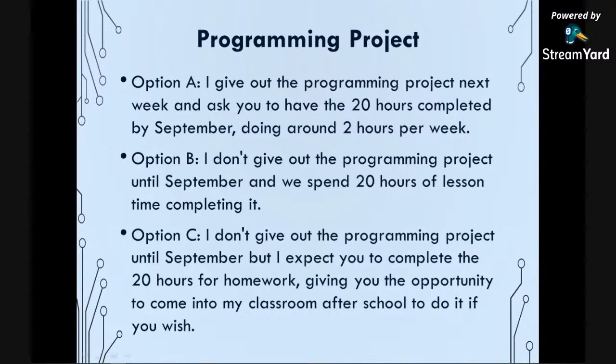Option B is that I don't give out the project until September and we spend 20 hours of lesson time completing it. Now, there's a couple of issues with this option. The first issue is that I have no idea whether we will have as much time as we would usually have at the beginning of September, given a similar issue with the bubbles and all of that kind of thing, of not being able to complete certain programming parts of these projects because we might not actually be given that lesson time.